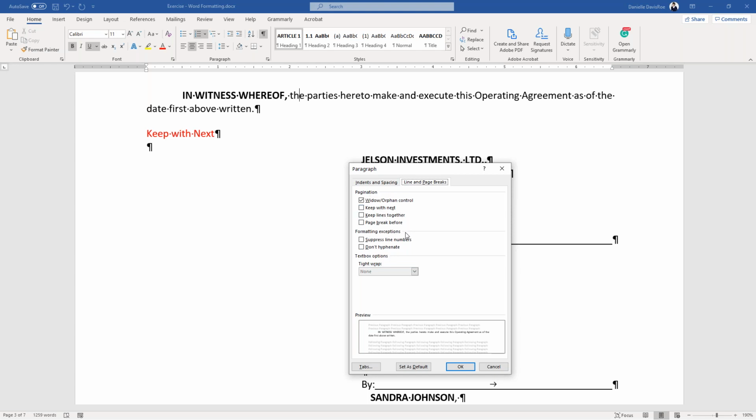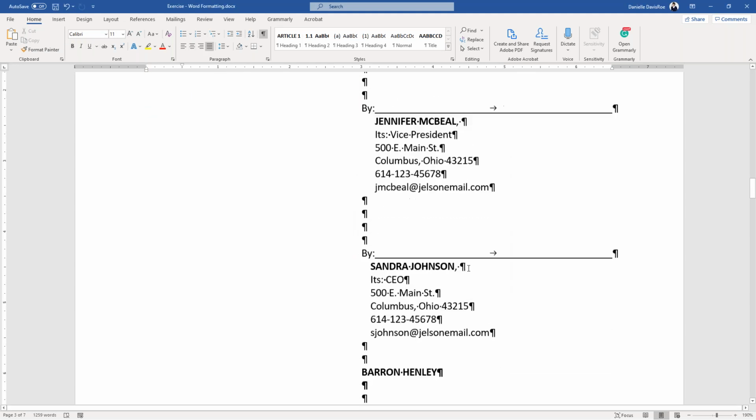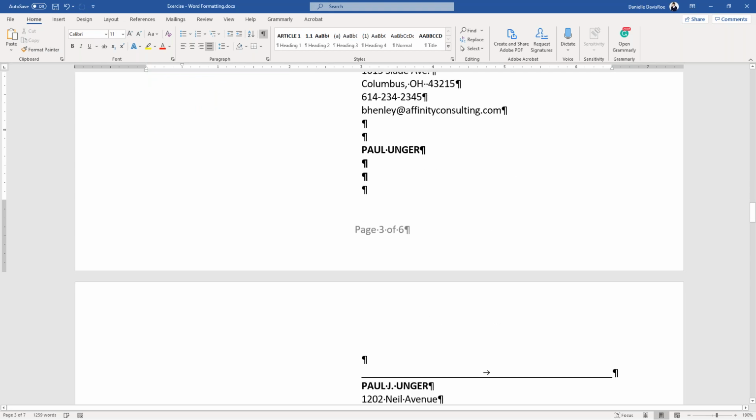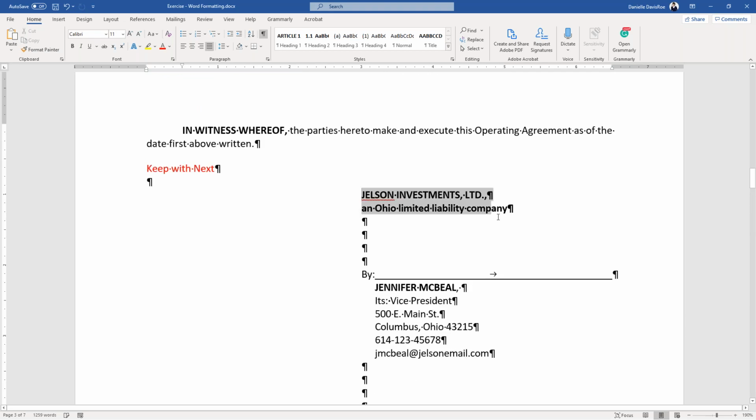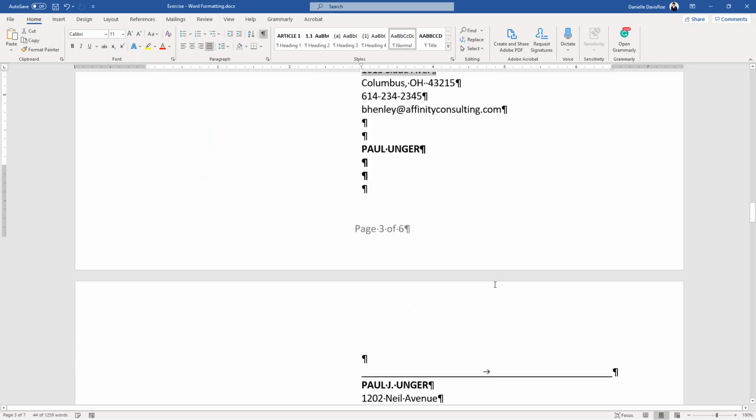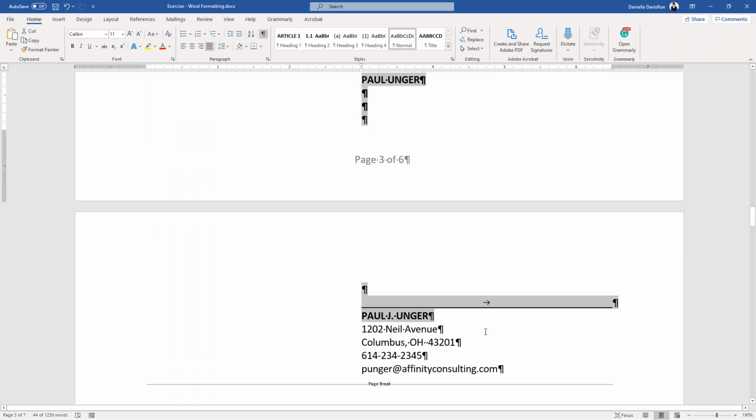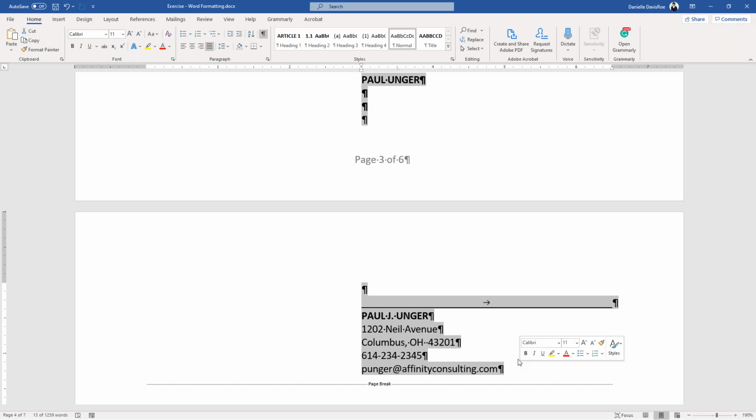Keep with next says take this paragraph and keep it on the same page with the next paragraph so we don't get a natural page break between the two. Keep lines together says don't let a natural page break occur in the middle of this paragraph. So places where I frequently want to use those are things like signature blocks. So these all look okay here. They're all falling on the same page, but I've got a natural page break falling in the middle of Paul Unger's signature block. And I'd really prefer to have his entire signature block on the same page.